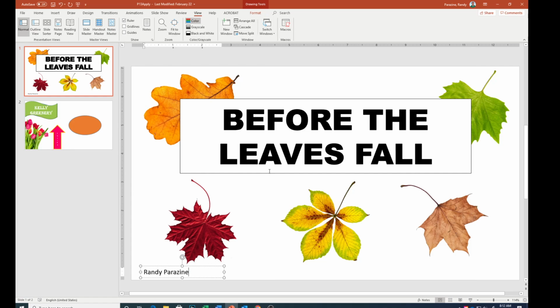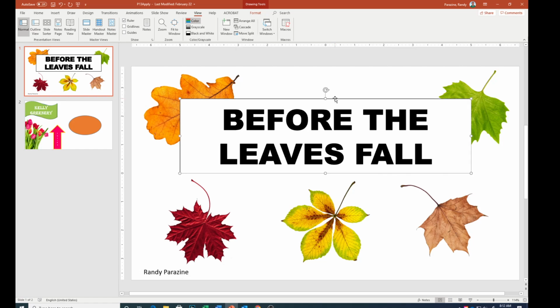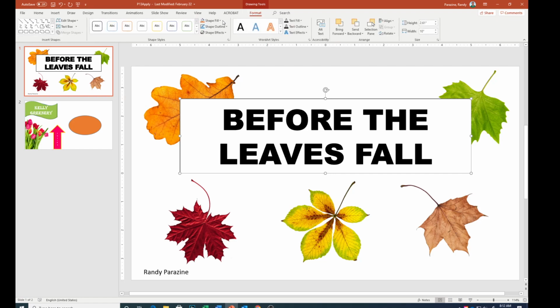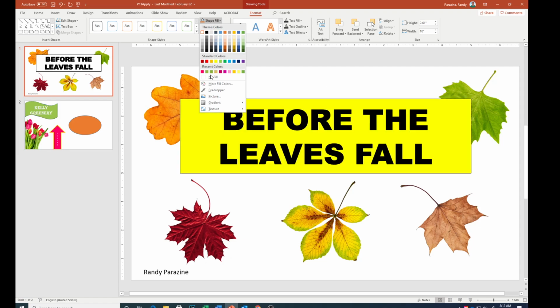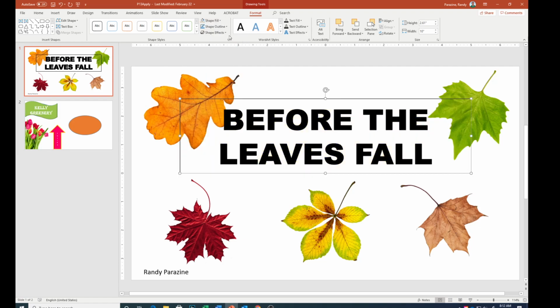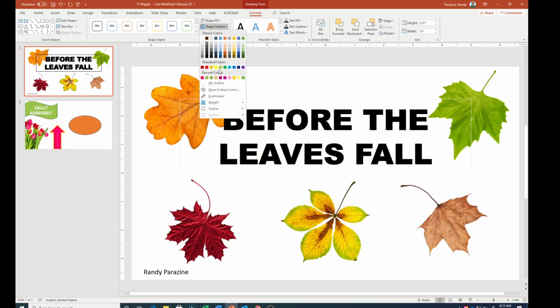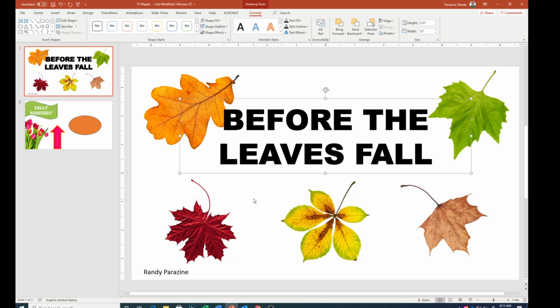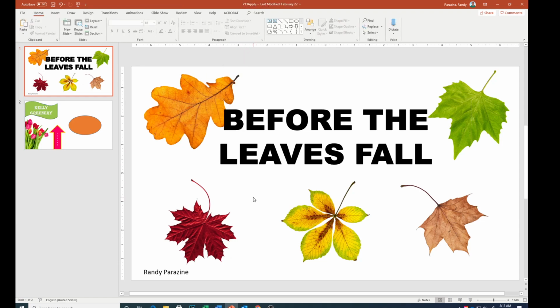Step 5 says to remove the fill and the outline from the text box on slide 1. So it's talking about this text box right here. If I click on that and then go up here to Format, go to Shape Fill. I want to change that to No Fill. Go to Shape Outline, change it to No Outline. So that fixes that.